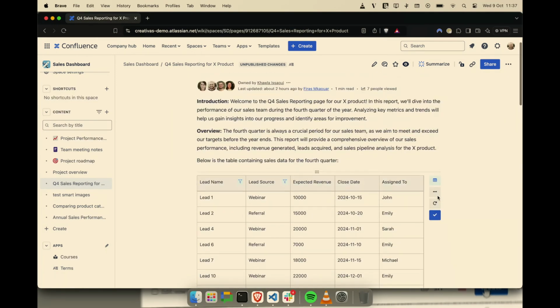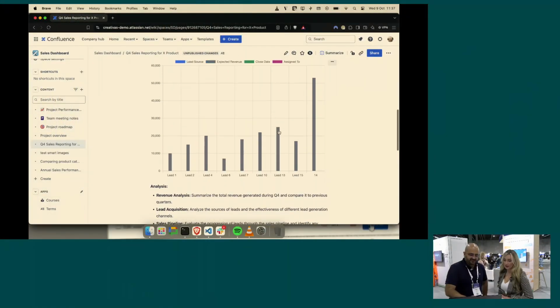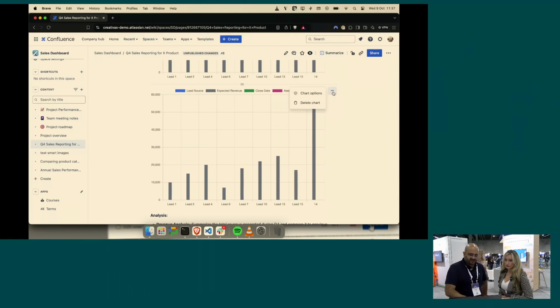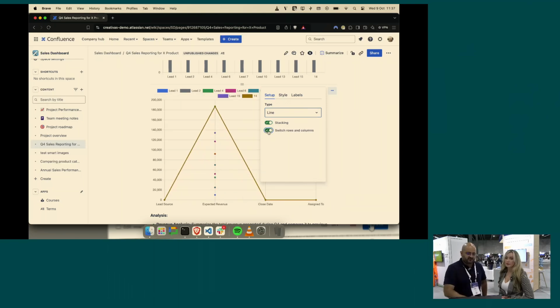And so if you wanted to generate a new graph, how would you go about that? Actually, it's a good question. So here you can add chart, and you can have it here, and then you can change the style if you want, like here, you can add stacking or not. You can switch the rows and columns, and you can change also the style. A lot of options possible here.